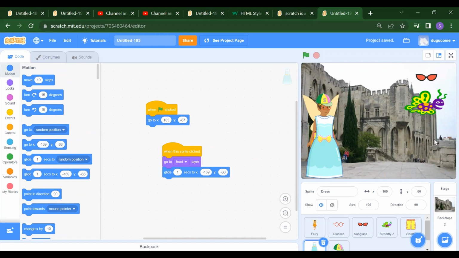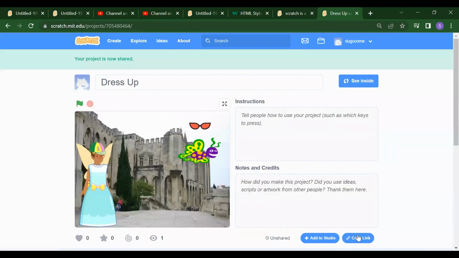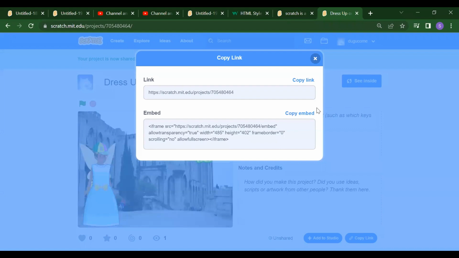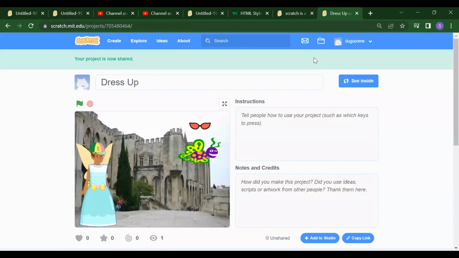And the next part, how will you rename this project? This is the most important part. So here you can write the name, suppose dress up. And how can you share your project? You need to just click on the share button, copy the link from here, and you can share this link. Okay. So in this way, we can create a dress up project.